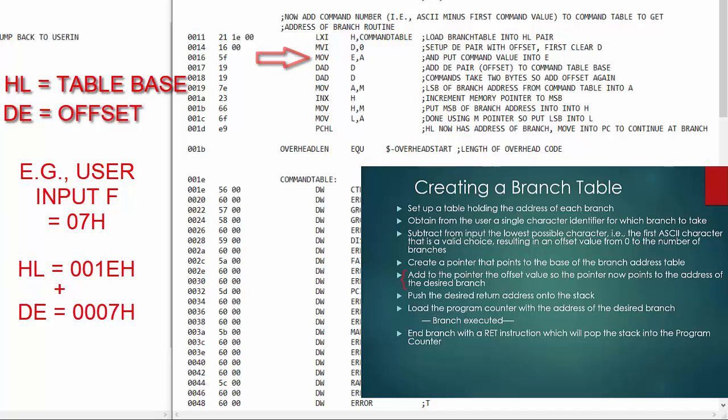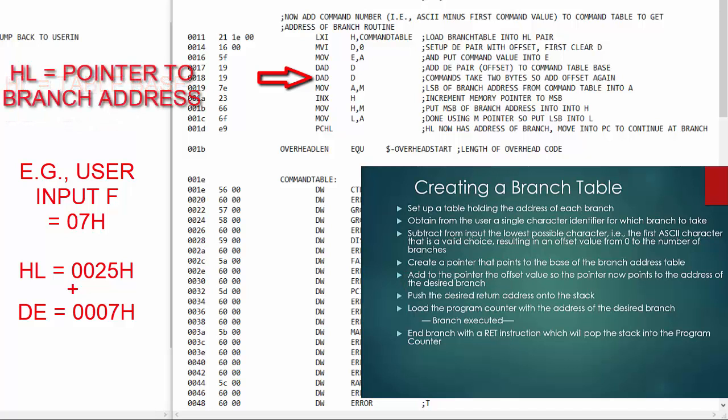We then add that offset, the number between 0 and 27, to the branch table base address. We have to do that twice because each entry in the table is 2 bytes. So we do a double register add of D to HL, then we do another double register add of D to HL. Remember, the DE pair has the offset, HL has the base. So what we are now doing is changing the HL pair so it's pointing to the address of the branch that we want to go to.